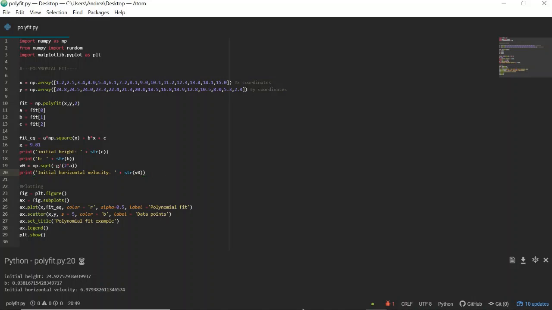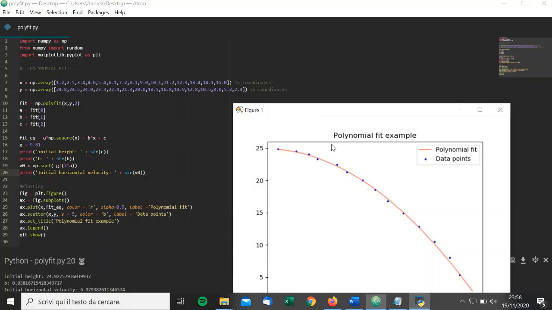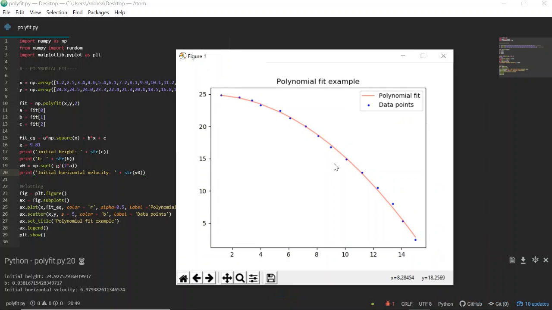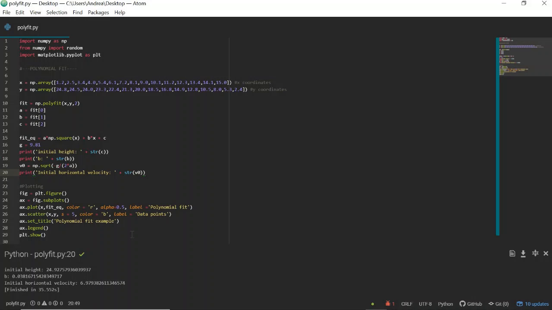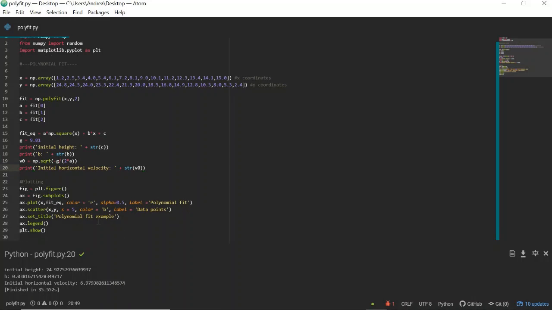So that was it. We've basically obtained the fitting of our data points. We've plotted them, and we also extracted some practical values to interpret our fitting procedure. So I hope that also this second example was clear enough.